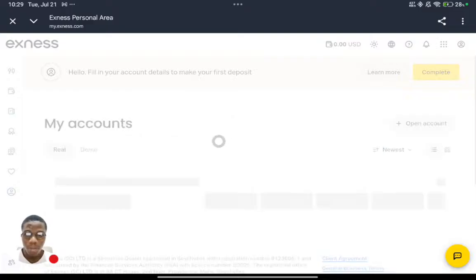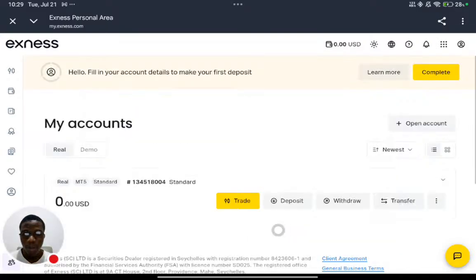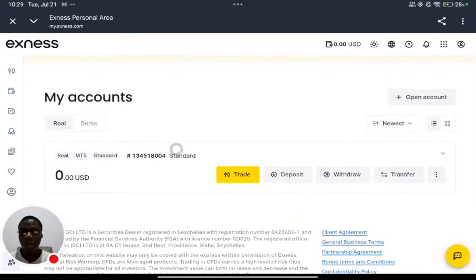And then verification steps. You would be required to verify your identity. But for this sake, I'm gonna do it later. You'll be required to upload some documents, your national ID, your BVN, just to verify. If you're in Nigeria. If you are an outside person, you would use any of your passports.